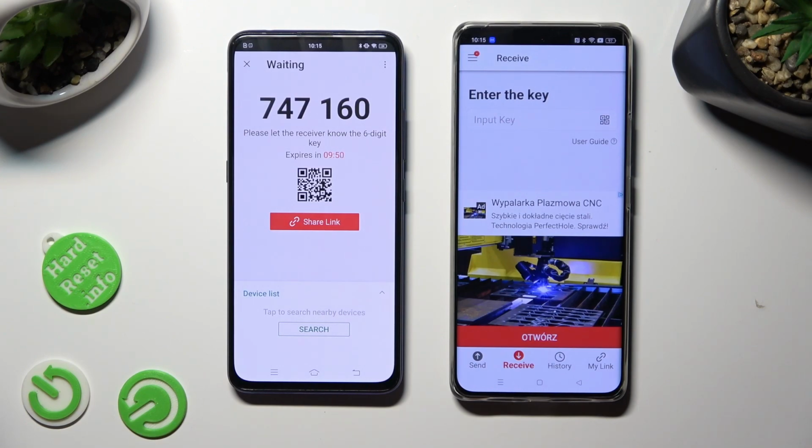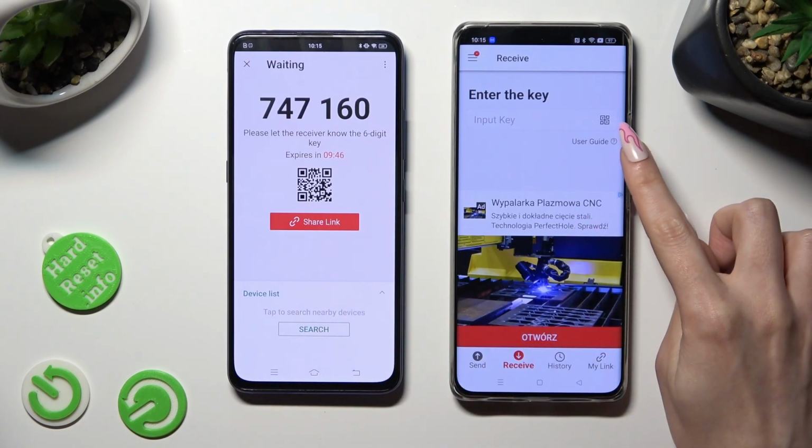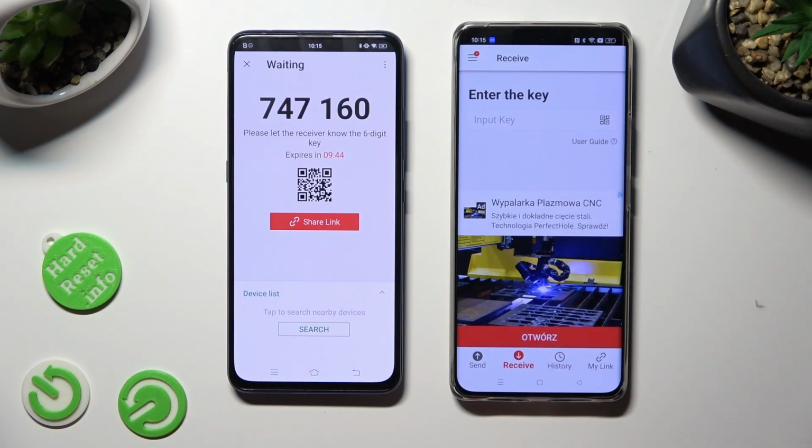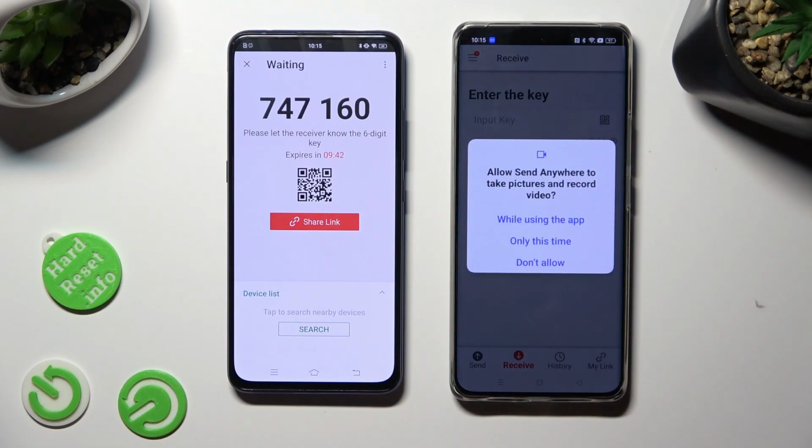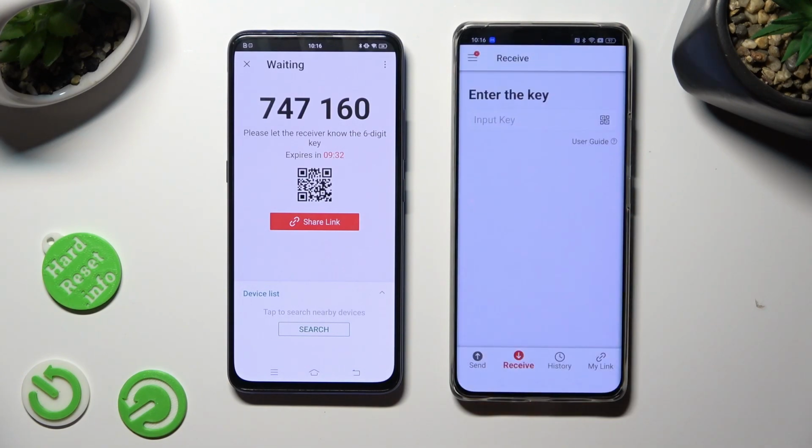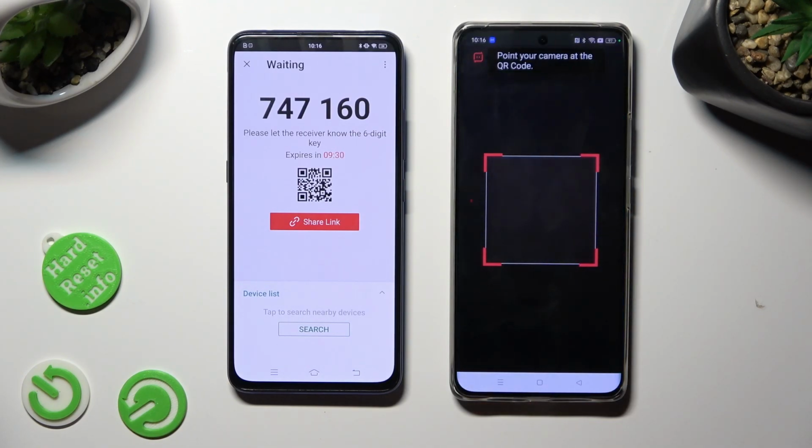If you want to connect thanks to this QR code, tap on the scanning icon next to Input key on an Android. Then select while using the app or only this time in the pop-up to allow camera access. And last but not least, point your device's camera at the code.